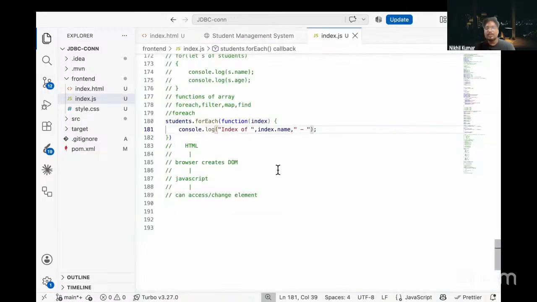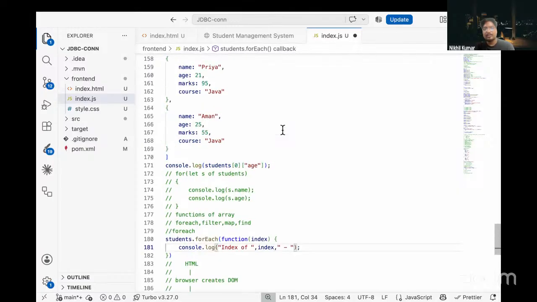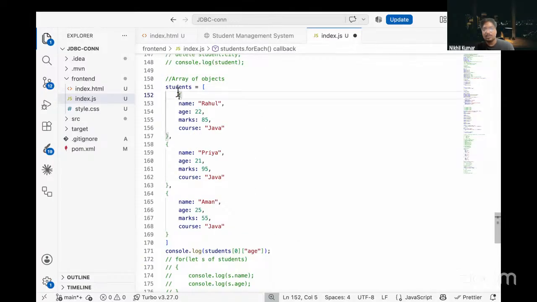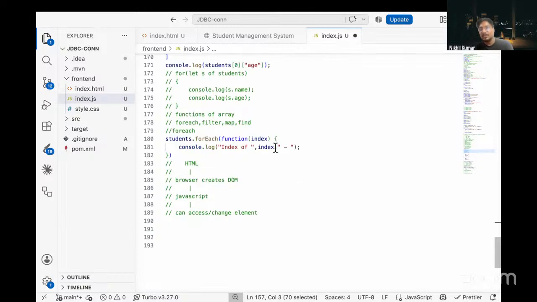Why? Because it is not returning the index here, it is returning the values of this array. So what are the values of this array? Objects. So it is directly returning the object here. So if we have to access the index, what do we have to do?